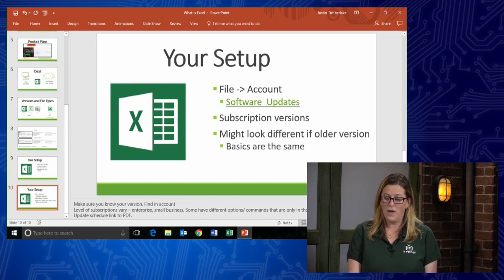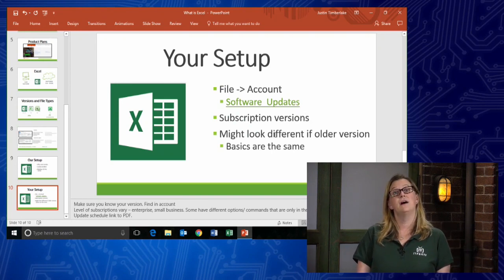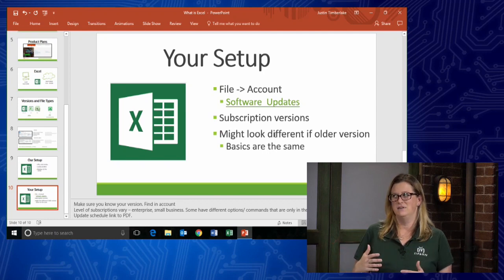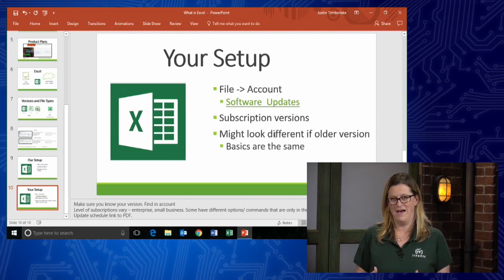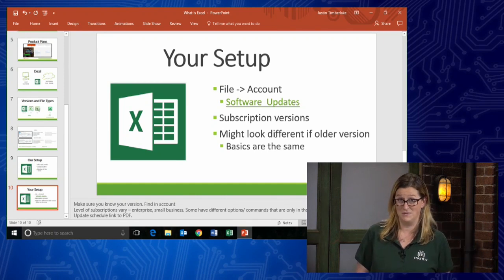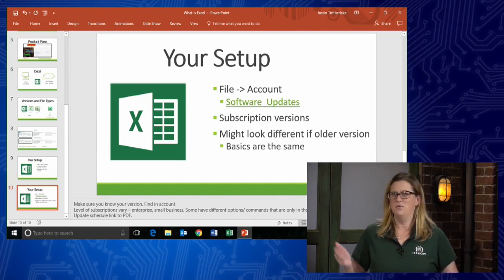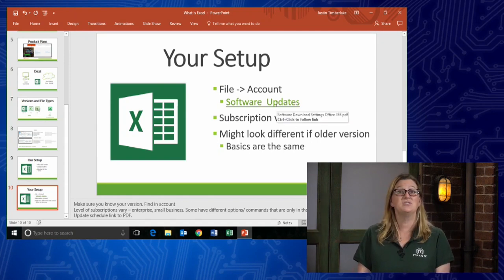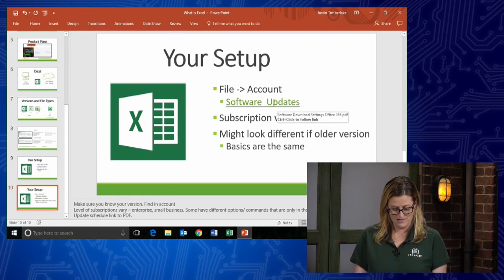If you have an older version, if you are on 2013, between 2013 and 16, 17, there's not a massive difference. So you should have most everything that I have. But of course, then you're not on a 365 subscription, so maybe you won't have everything. Wow, I just totally contradicted myself. But just be aware that that is a possibility.